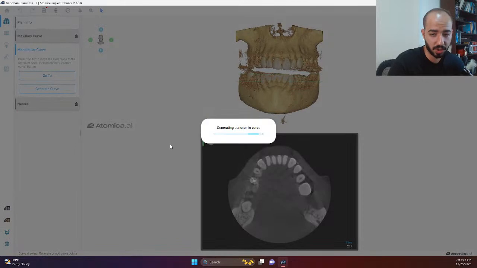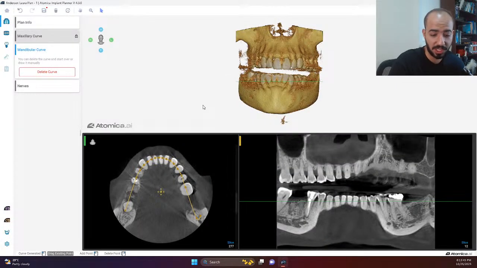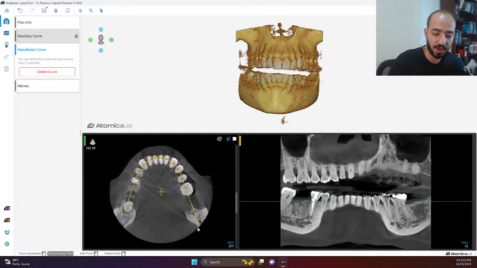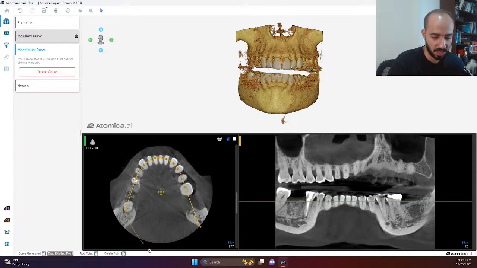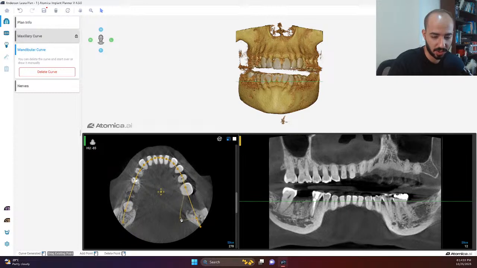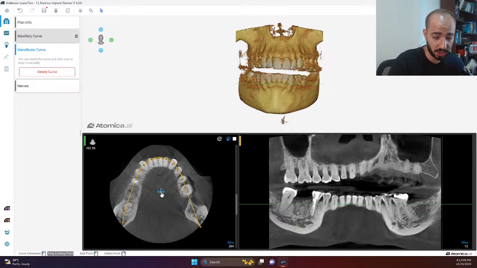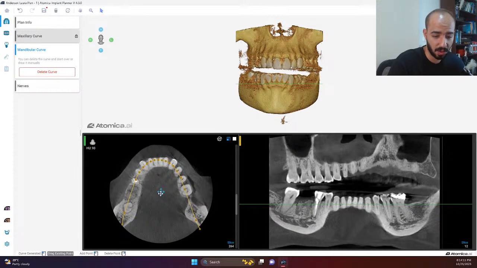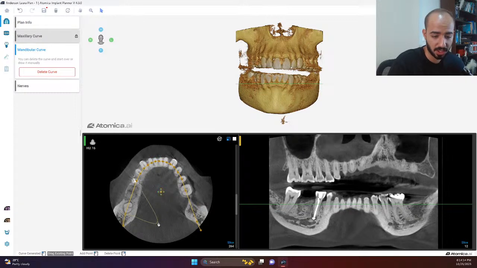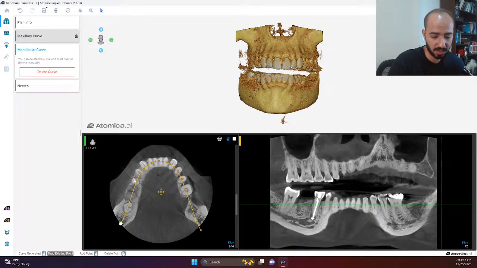Once we tap on the mandibular curve, you'll see that the panoramic curve is generated automatically, of course, using the power of AI. You can also do manual adjustments if you want to. For example, I can remove a dot like that using the right click on my mouse, or I can add a dot by tapping the left click on the mouse right here. If I wanted to look for a better position, I can go right here. And if you wanted to adjust the position of the panoramic curve itself, you can just grab the center point right here and edit it, adjust it. Okay, perfect.